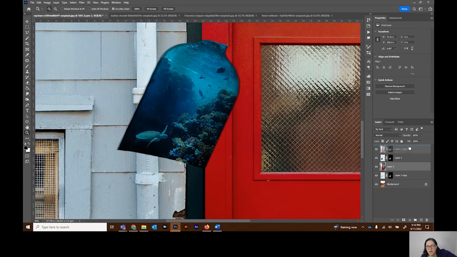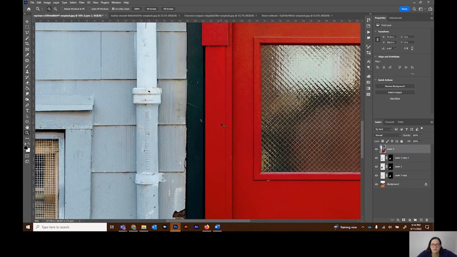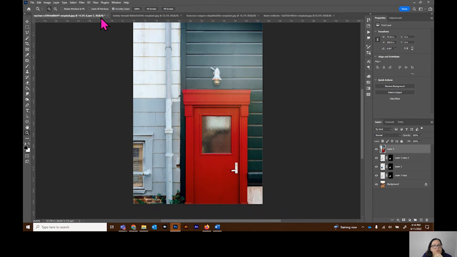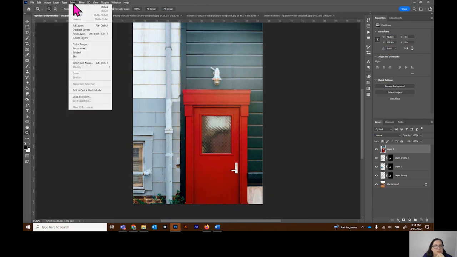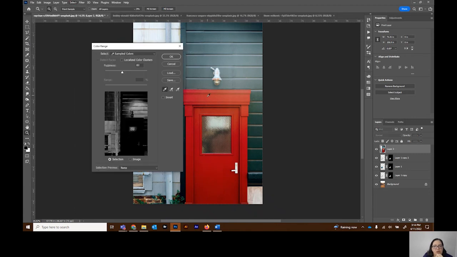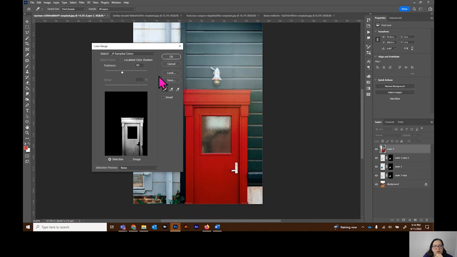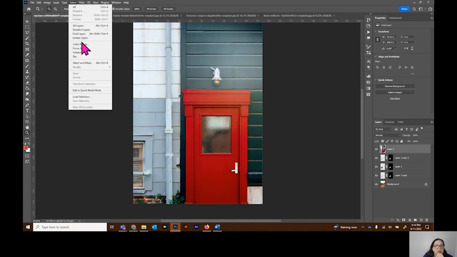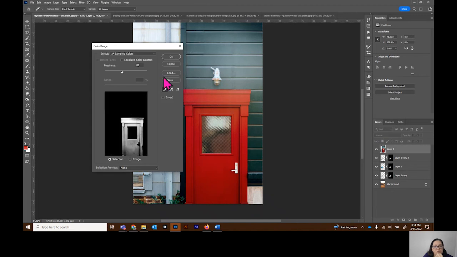So I'm going to put that at the top. I'm actually going to have to zoom out. I only want the door. Now, another way of selecting something is you can use the select color range. And I want to pick just the red here. So you can come up to Select, Color Range, and select just the red.